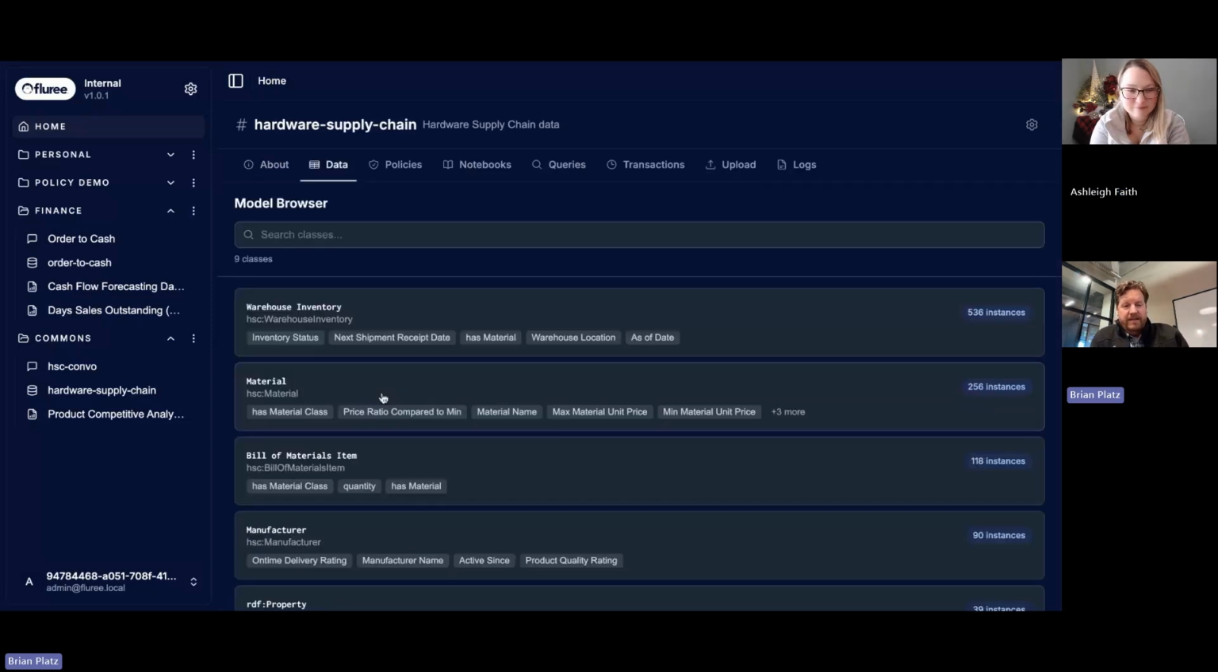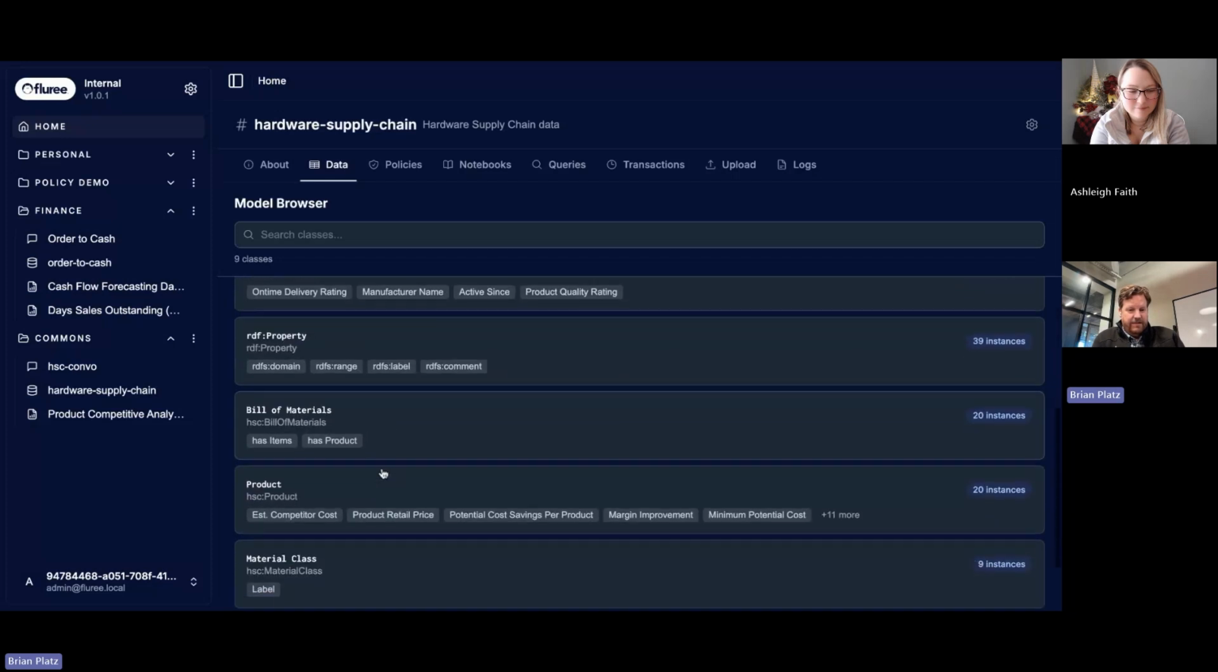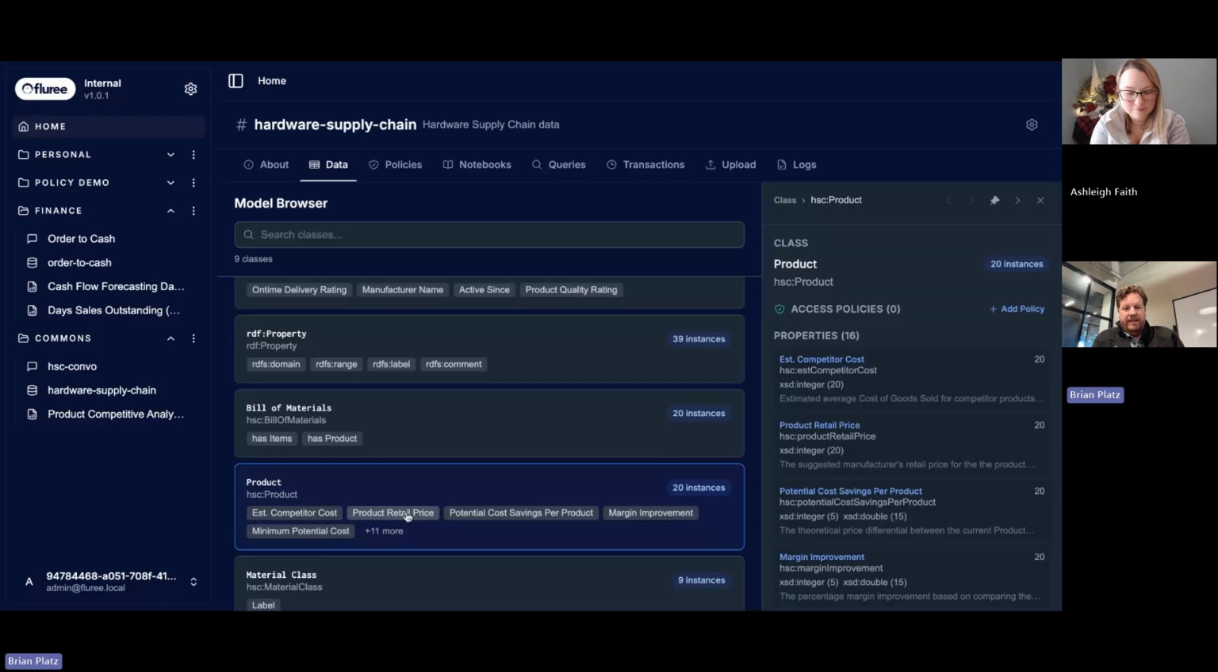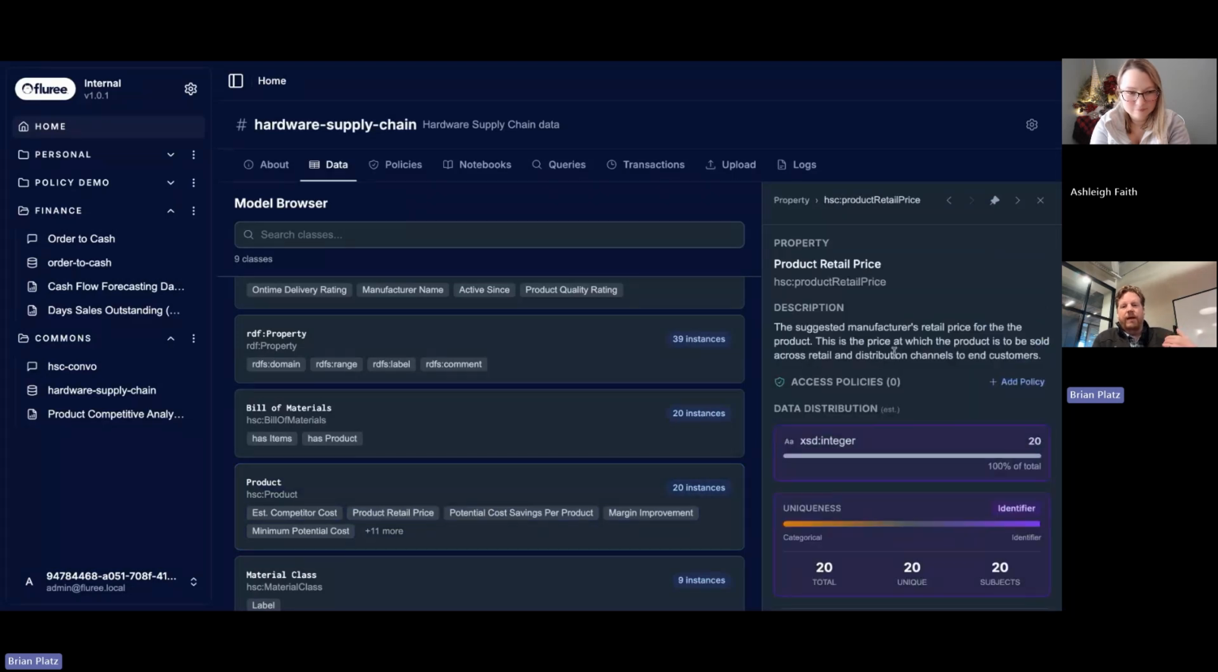So if I wanted to jump in and actually see some of the data, for example, here's product related information, and I can see information about the classes, or I could jump right into the properties. I'm going to talk a little bit about some of the statistics and intelligence that Flur.ee is generating behind the scenes.